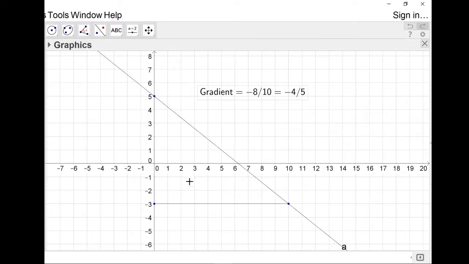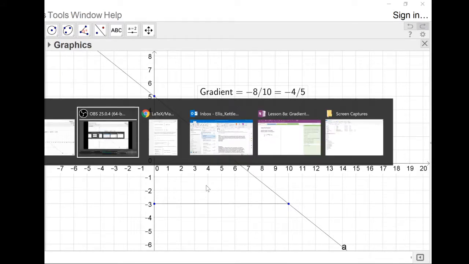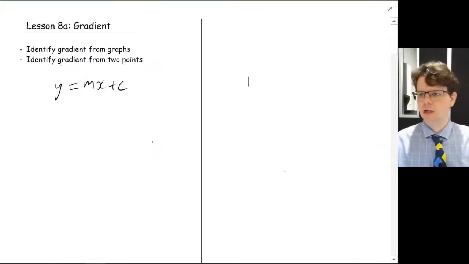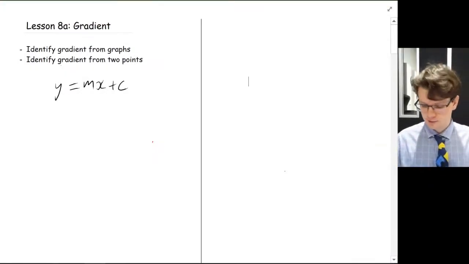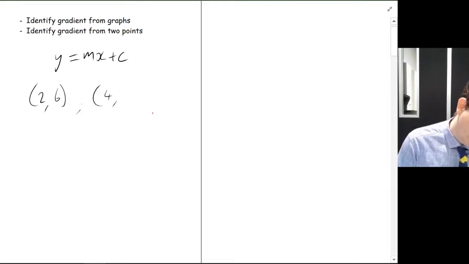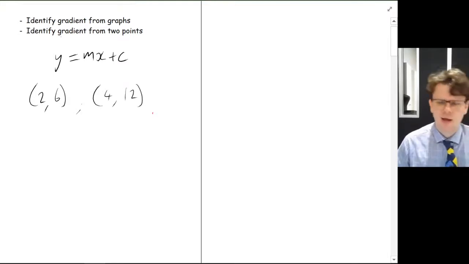Alrighty, so that is how you find the gradients on a graph. But graphing isn't the only aim of today. We also wanted to do it from 2 points. So for example, imagine I had (2, 6), and my second point was (4, 12). And I wanted to know what the gradient was between these 2 points.